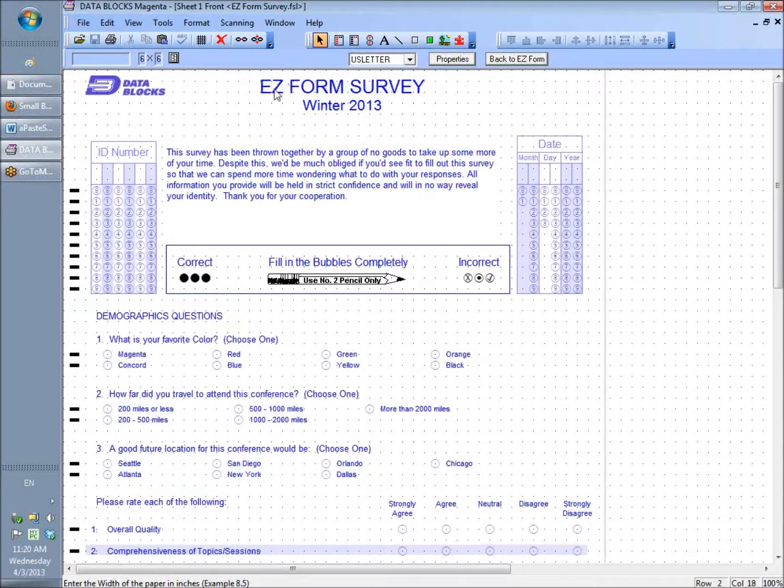So Magenta put the 2 title lines on the form for us. It then added our logo out here to the left, and then it added our ID number and our date fields. This is the fill in the bubbles completely section, and it's showing the correct way to fill in your bubbles is to complete them and fill them in completely, and the incorrect way is to X them or partially fill them in or check them.